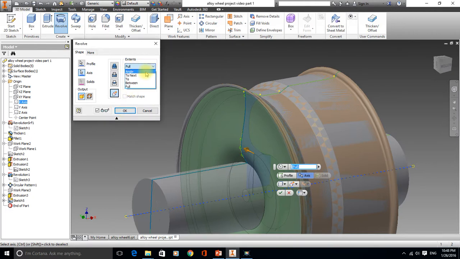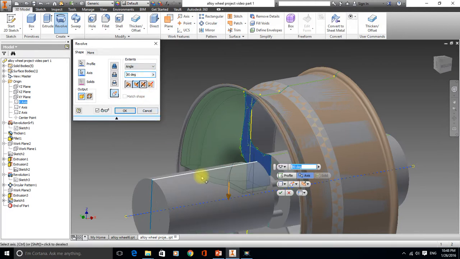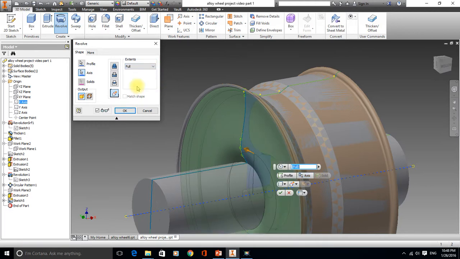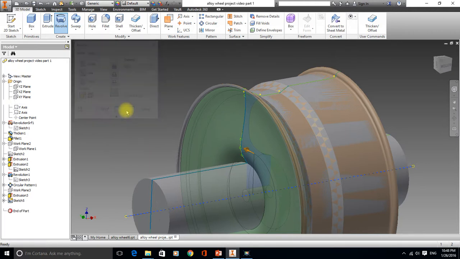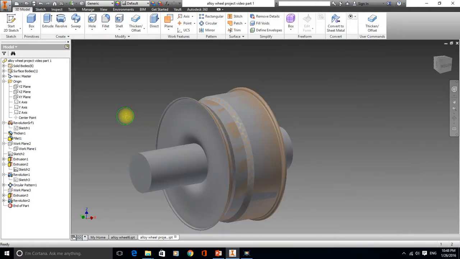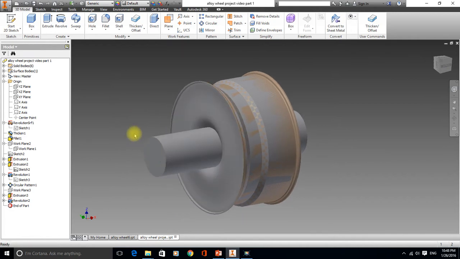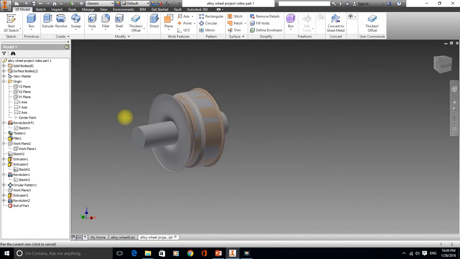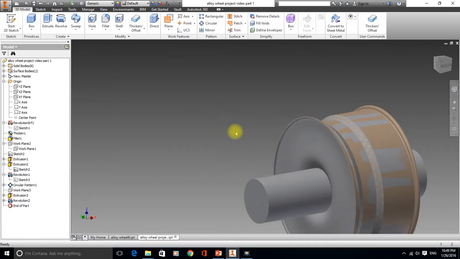Now, just to show you, if I put an angle in and I only select 90 degrees, which it's defaulted to, can you see I'm just revolving 90 degrees. Alright, full takes it all the way around 360 degrees. When you're happy, click OK. You can see now we've got our rim, we've got our dish in the front of our wheel, and we've got our tooling. Right, let's actually use our tooling now.